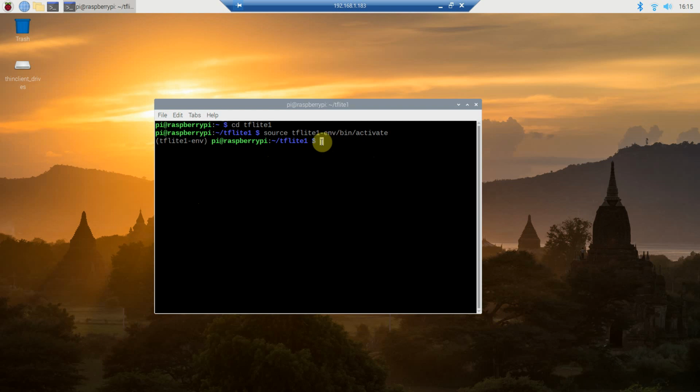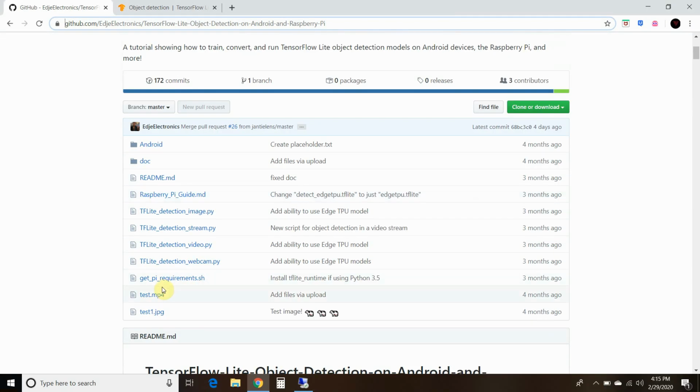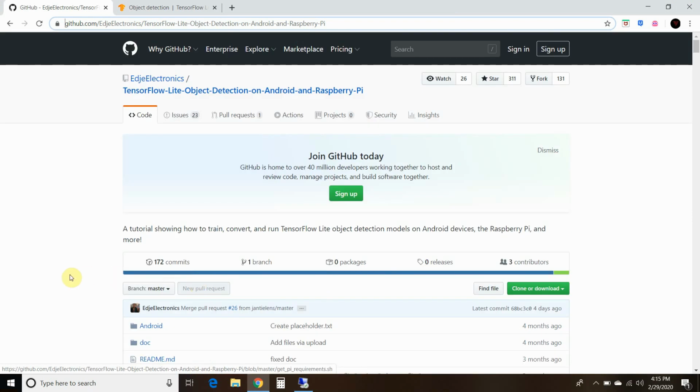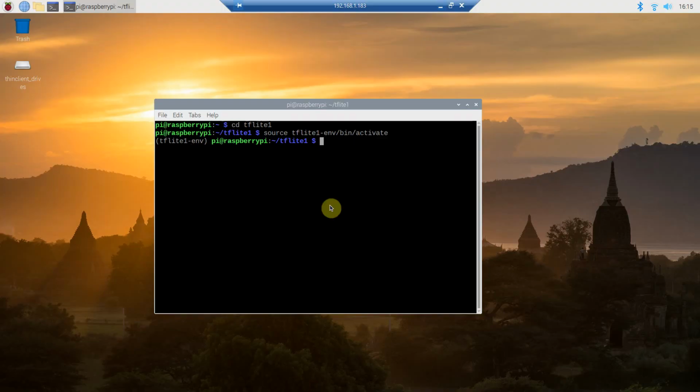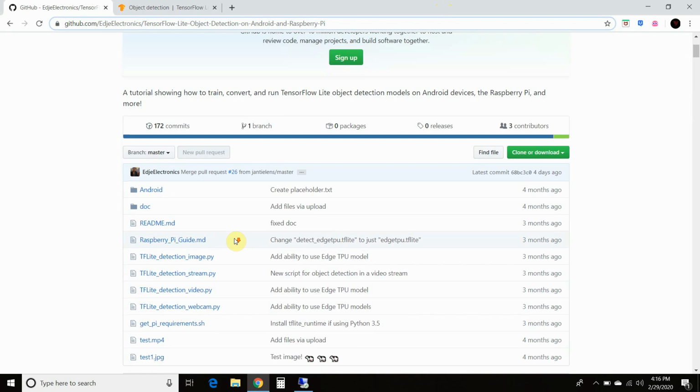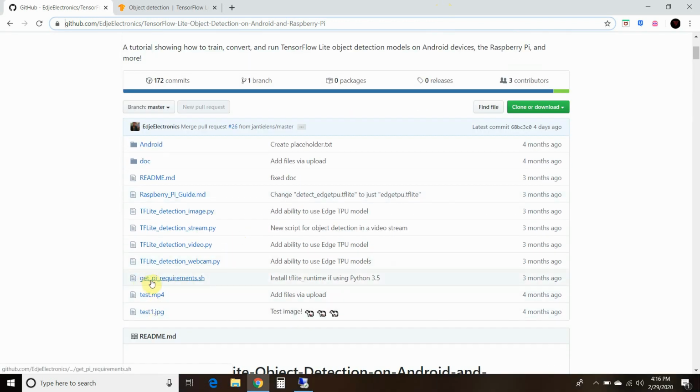Now, Edje Electronics has already listed all the requirements for us. I believe that's a text file here, get_pi_requirements.sh. That's going to install all the libraries. I believe it's 400 megabytes worth. So if you do have to go to the bathroom, this is the time. You're going to go bash get_pi_requirements.sh, just like it says here: get_pi_requirements.sh.